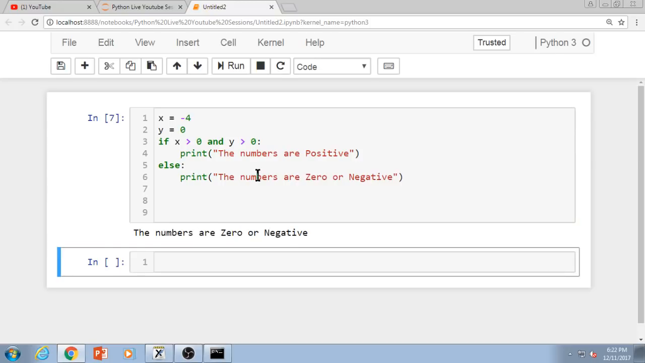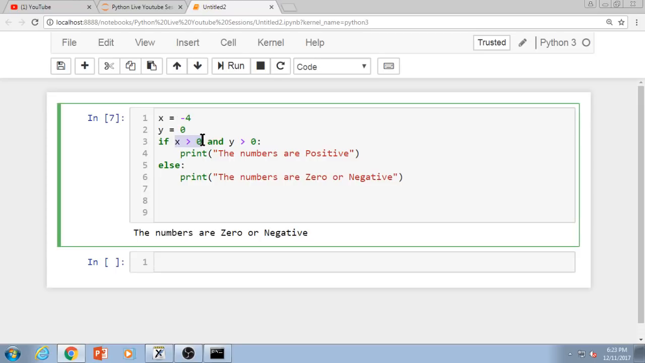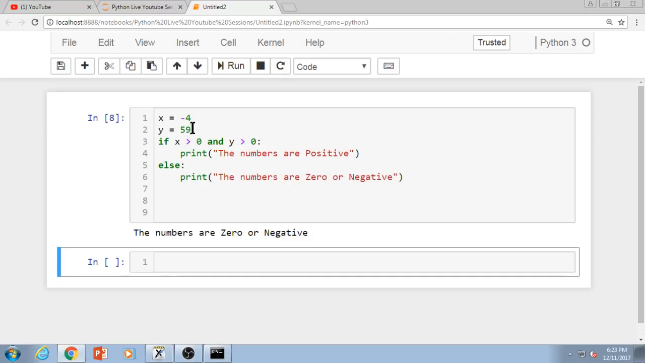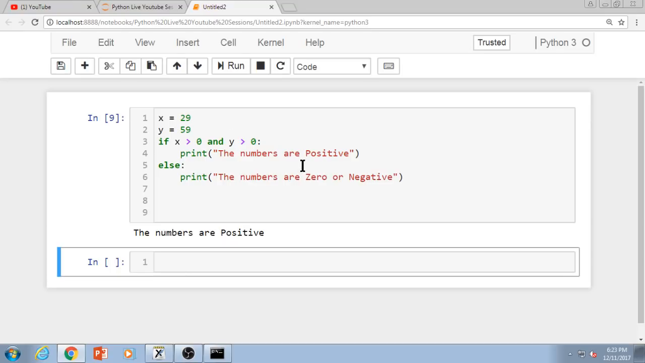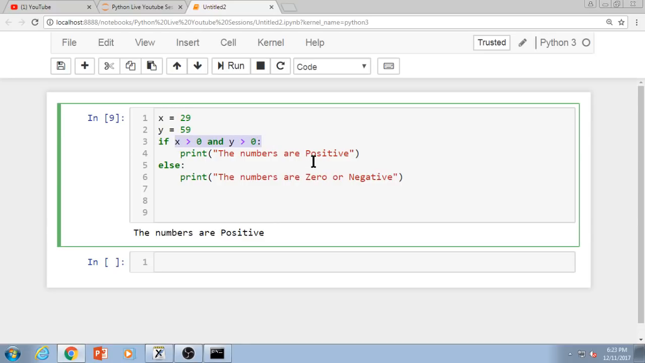Now if you run this, you'll get the numbers are 0 or negative, because x is -4, so our first condition fails, and y is 0, so our second condition also fails. If either one of these conditions is failing, then also you will get the same output. Only when both the conditions are true, you will get the first output, that the numbers are positive. This is how you check for more than one condition in your if construct. All right.